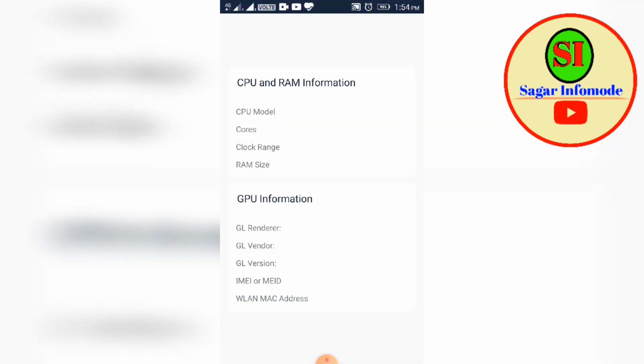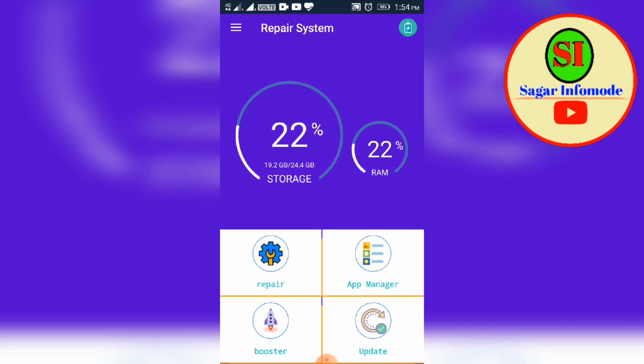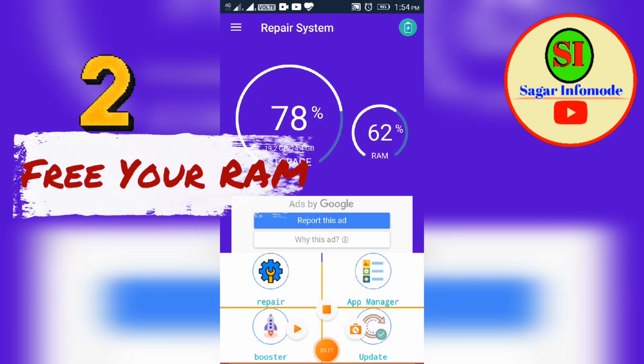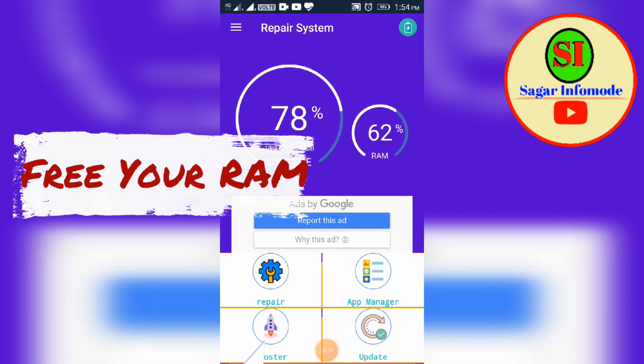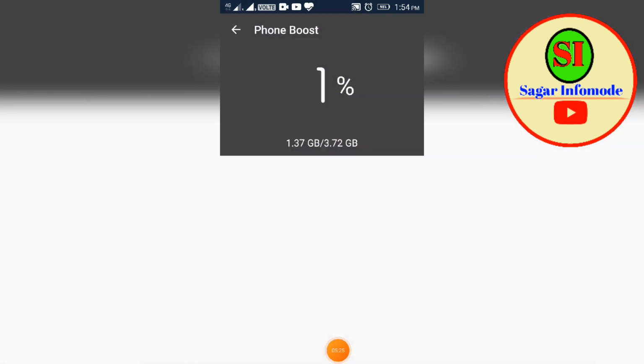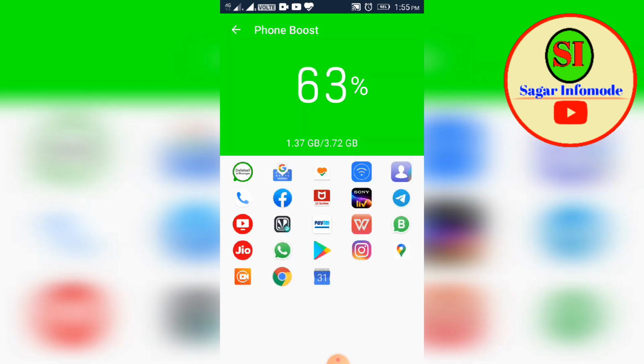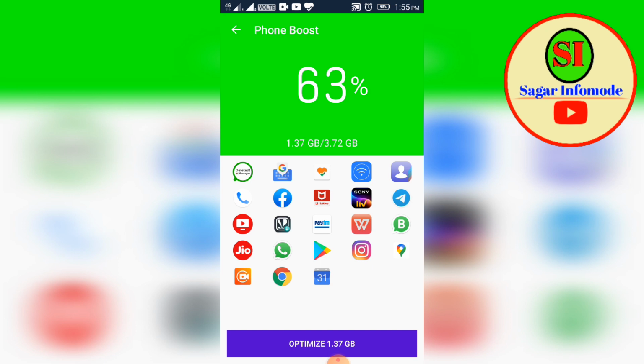Just simply click on continue and go back. As you can see, this is the information of our device. After that, free up your RAM, 62% full. So just simply click on boost to free up your RAM. Freeing your RAM will improve your phone performance. Your phone will never hang or lag while playing games if you free your mobile RAM.